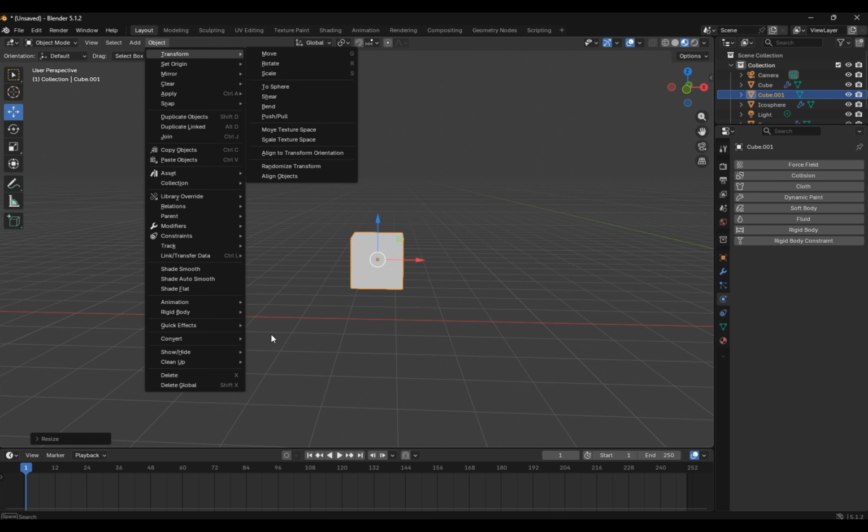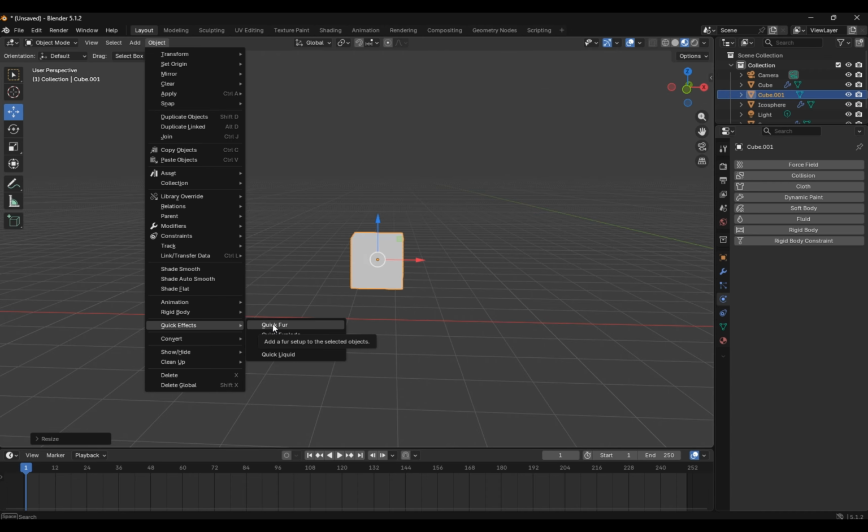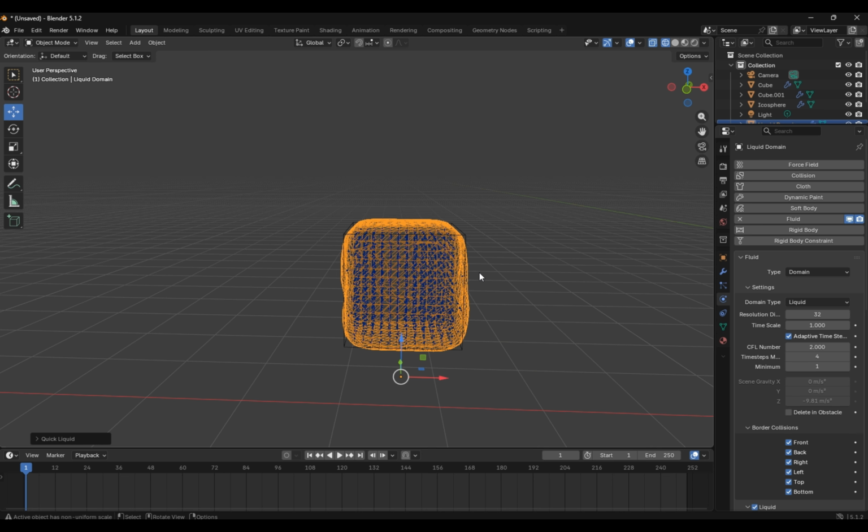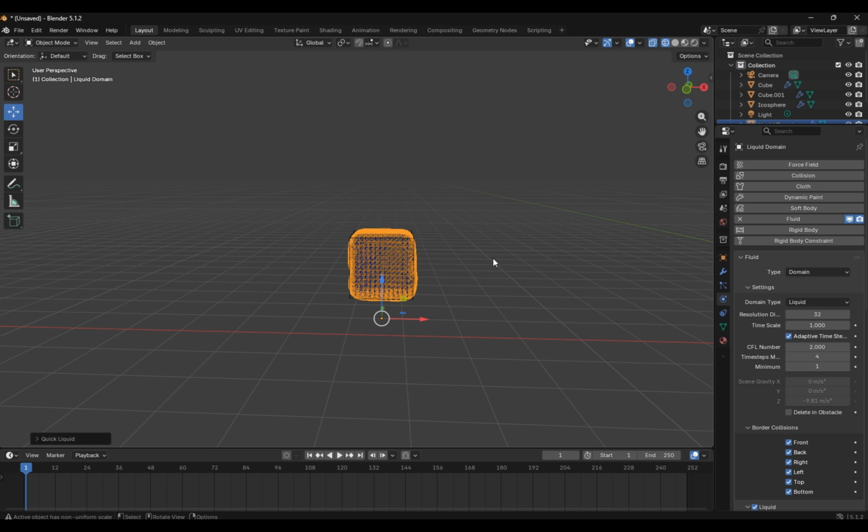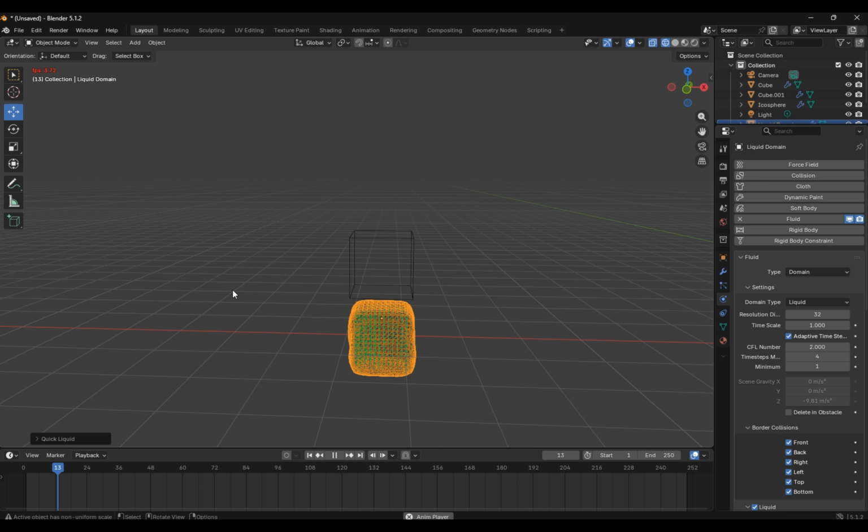Click Object, then go to Quick Effects. And you can actually do quick effects too here. And this is pretty cool. You can do a quick explosion, quick smoke, quick fur, quick liquid. So we're gonna focus on the liquid. And this will basically just set this up as a liquid simulation. So if you were to play this, it would simulate it as a liquid.